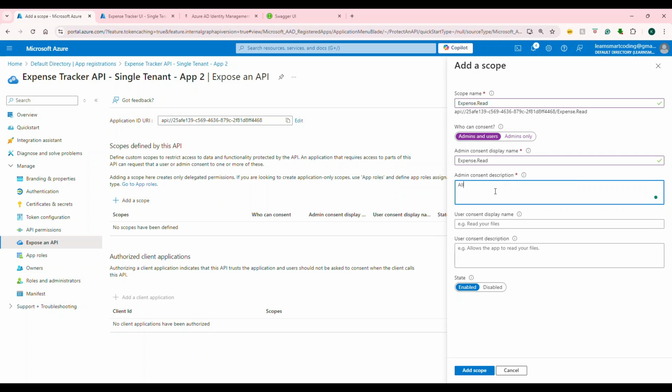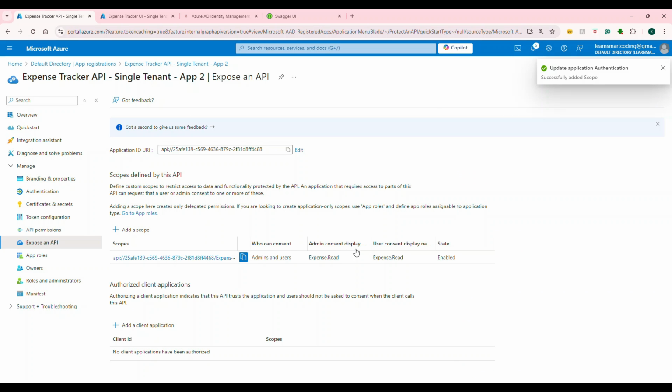Now we will create two scopes called expense.read and expense.write. On Azure AD, when you create a scope, you have to give a name, and you have to say who can consent. I'm saying admins and users. So you fill up all of these things. Basically when you do all of these things and then try to log in, the very first time the user will be asked for this consent. Probably I will create a new user and show you how that consent will look.